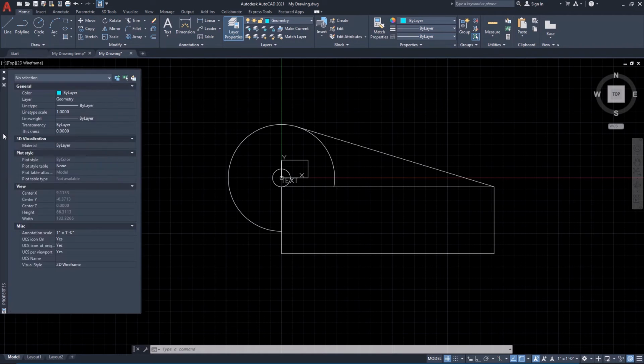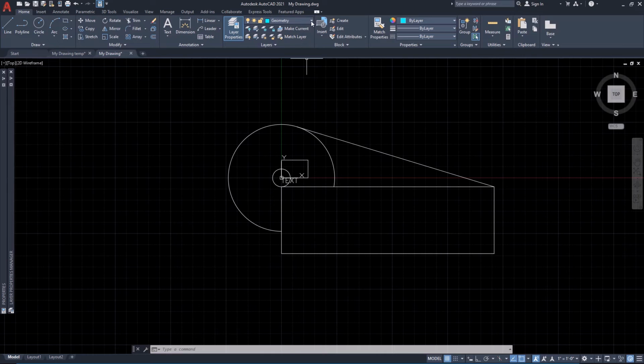Allowing our cursor to hover over the Properties palette next to the word Layer, we see that the layer Geometry is the current layer. The color is cyan with the words By Layer next to it. By layer meaning the color natively assigned to this layer. Switching or changing layers can also be accomplished here in the Properties palette by pulling down this list, as well as in the Layers panel in the Layers list pull down.